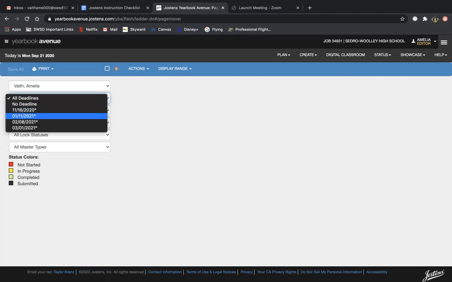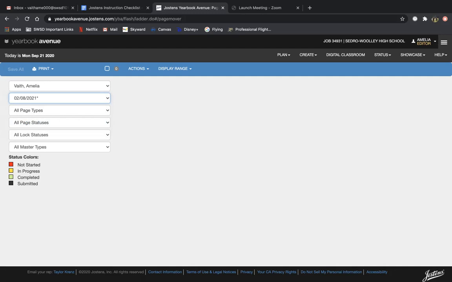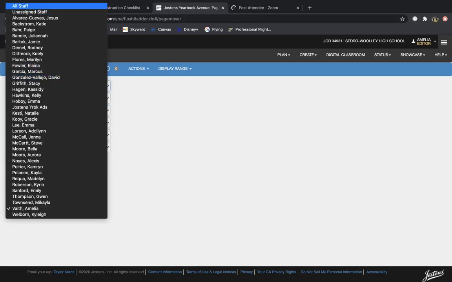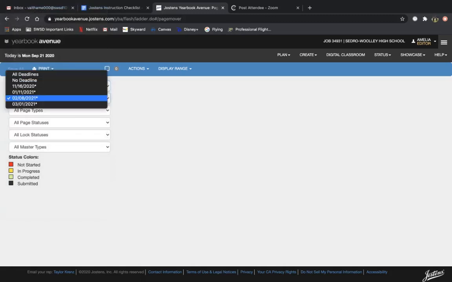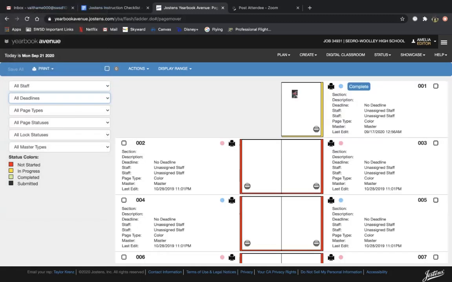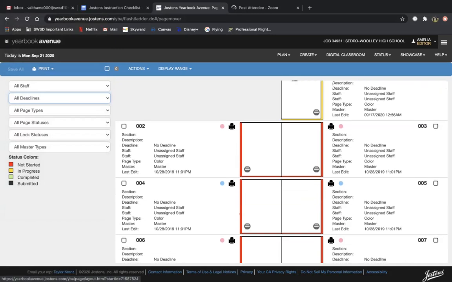And so let's say I wanted to look at deadline in February. I would press this and it would show me the pages that I have to be done in February for my personal editing. So if we go to all staff and all deadlines, these are called filters over here. So you can change the filter to be able to figure out what you'd like. We can look here, and let's say I was working on page 2, then I would have page 2 and 3. This is called a spread, is 2 pages.